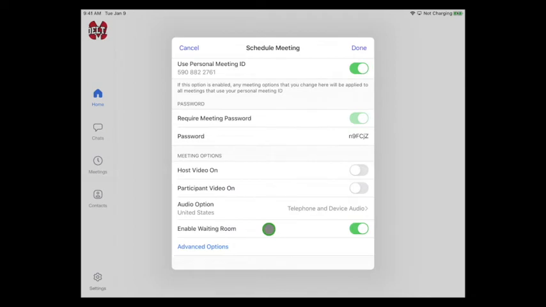Enable waiting room allows for me to be able to control when I allow someone into my office, in this case, or into the room. I'm going to leave this turned on for this example because even under normal situations, I would have 1 student at a time. So this way allows me to let them remain in the hallway, as it were, awaiting to come in.